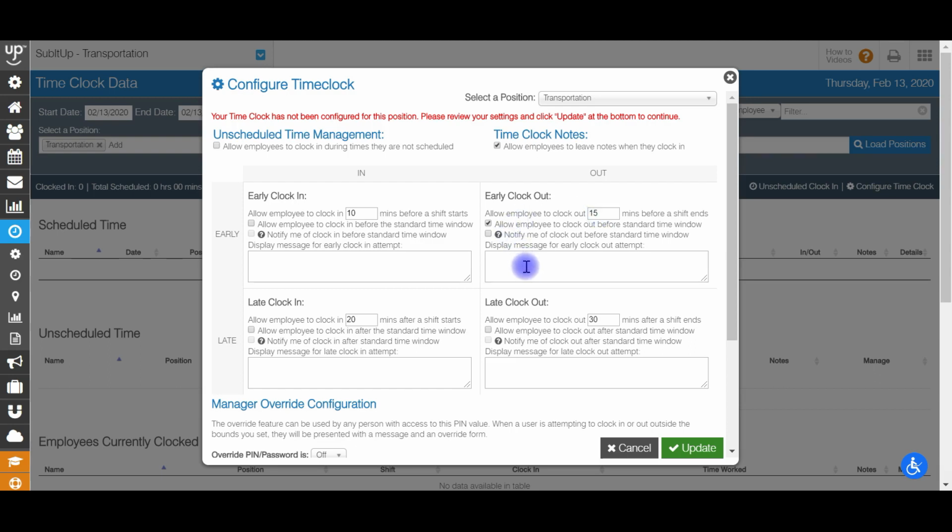You can also put in a display message for anytime someone wants to clock out earlier than 15 minutes. If you want a message to say something, you can absolutely have that written there.